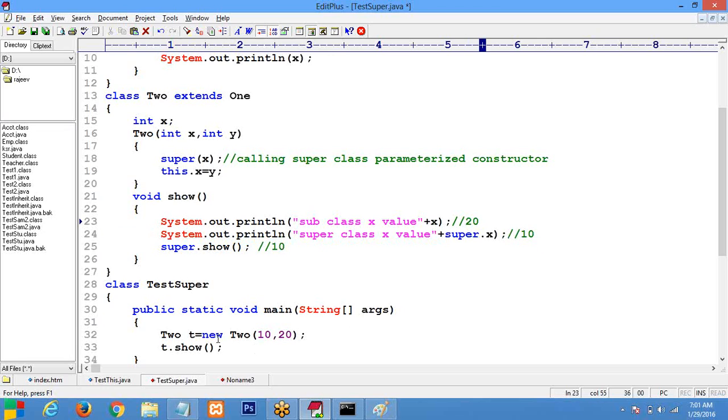First, observe from this point. Here I am creating an object of the Two class. So what is the rule for constructors? Whenever we are creating an object, the constructor is automatically invoked, right? The constructor is invoked. Here I am passing 10, 20. This 10, 20 is passed to x and y: 10 is passed to x and 20 is passed to y.